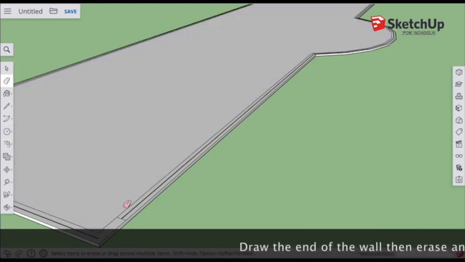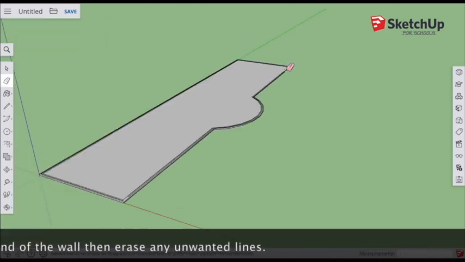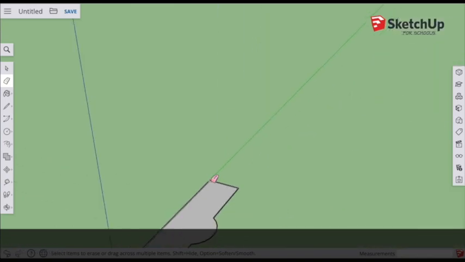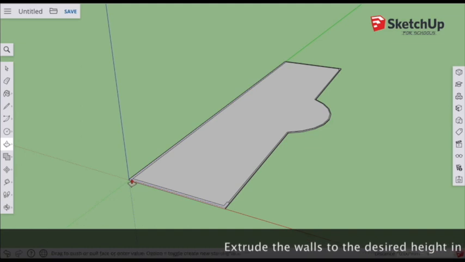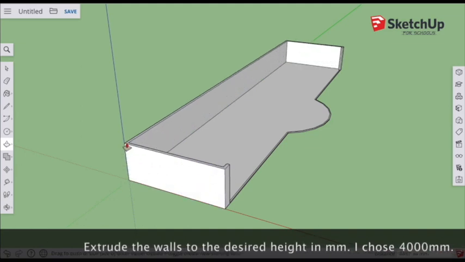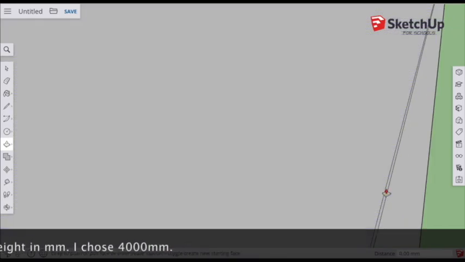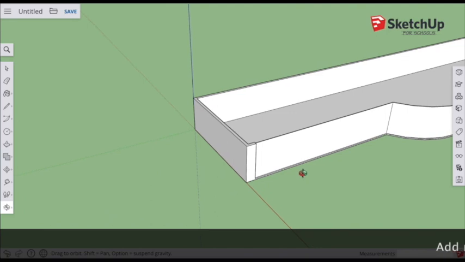I'm going to show where the wall ends and where the glazing starts, so I'm going to put some lines across and then I'm going to delete the lines that I don't want to keep. Then I can extrude my walls. I'm going about 4 meters high. Getting nice and close so I can see the edge of the glazing, so I know where to extrude, and then type in the dimensions 4,000 for 4 meters.